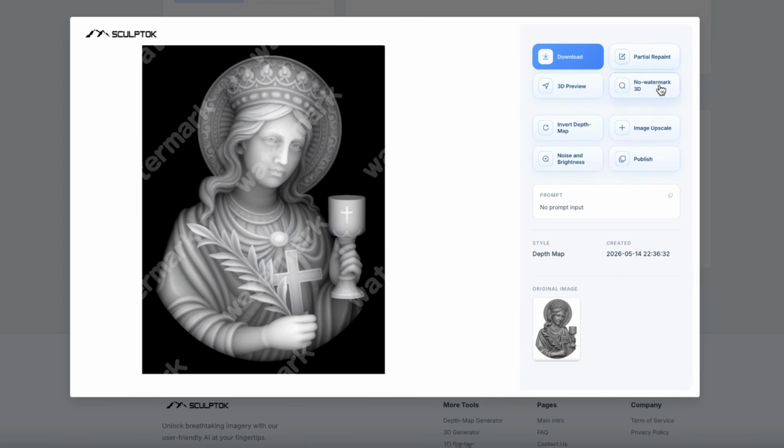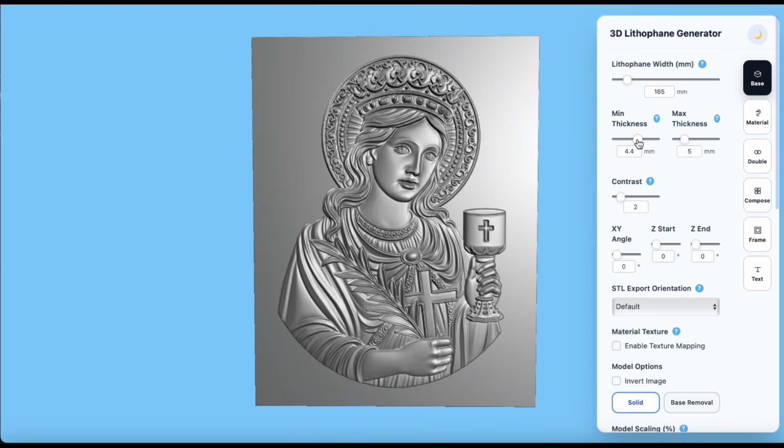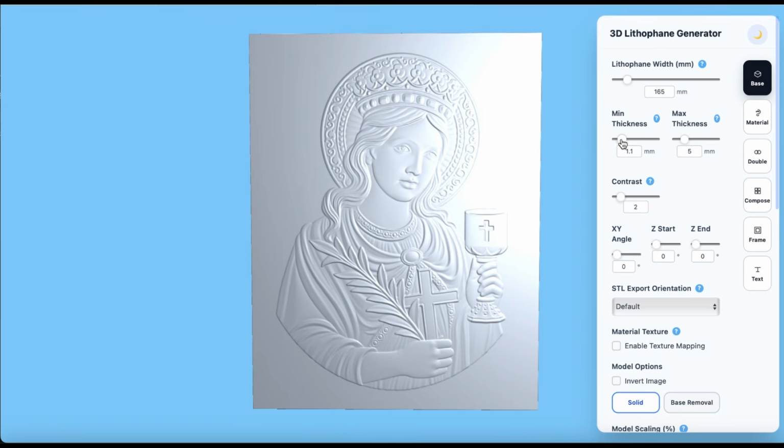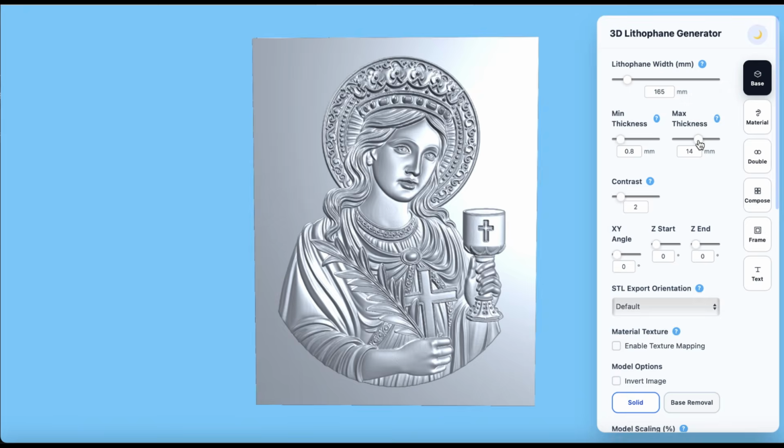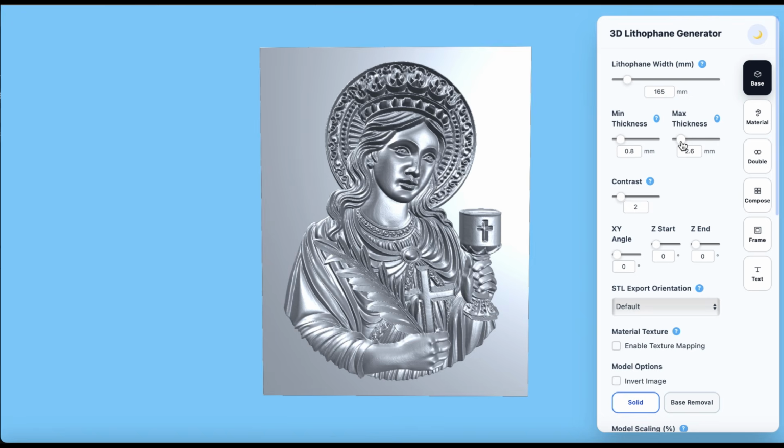After generating the grayscale map, click to enter 3D preview. In the base module, you can adjust various basic parameters of the relief, for example, dragging values to alter its form.